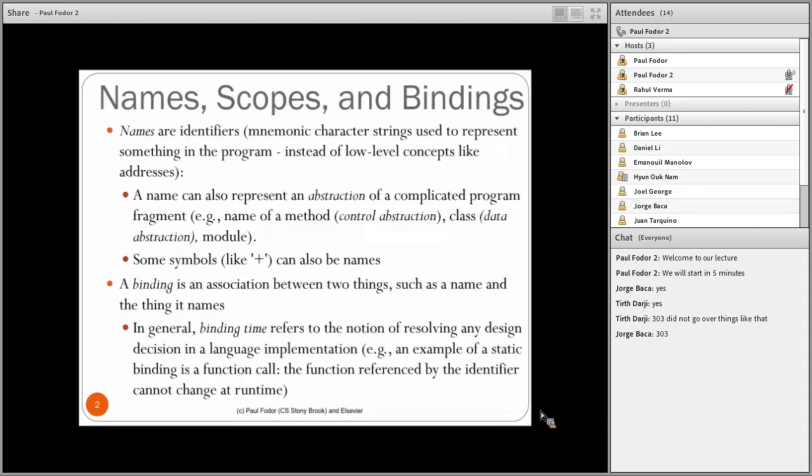Basically, names are any identifier or mnemonic character strings used to represent something in the program, instead of using low-level concepts like addresses or basically references in the code. So a name can represent an abstraction in a complicated program fragment, like the name of a method, that's a control abstraction, or a class, that's a data abstraction, a variable, that's also a data abstraction. The name of a module, that's in fact also a data abstraction.